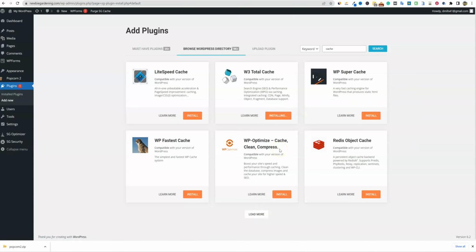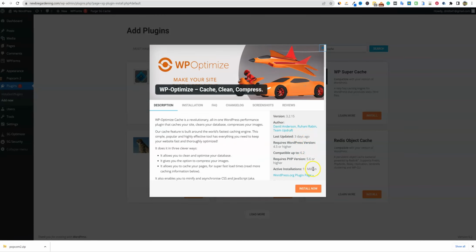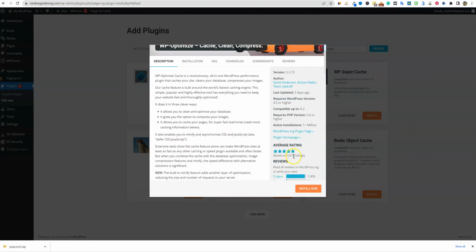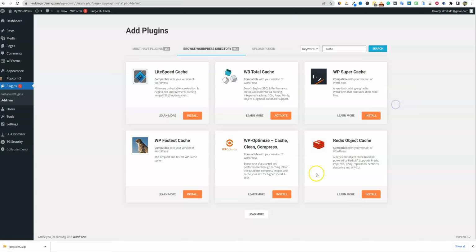We're going to go and install that real quick. Here's WP Optimize: cache, clean, and compress. Boost your site's speed and performance through caching. Clean the database, compress images, and cache your site for higher speeds. I want to look at this one. It was updated 3 days ago. It also has 1 million installs and 5-star ratings. So we're going to go with WP Optimize because it looks like it has image compression as well.